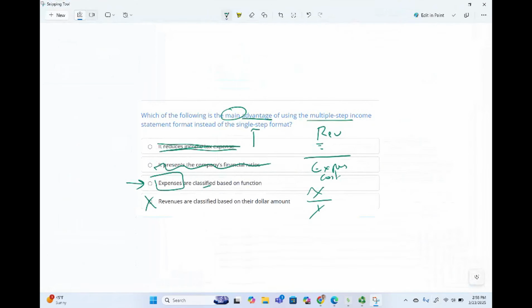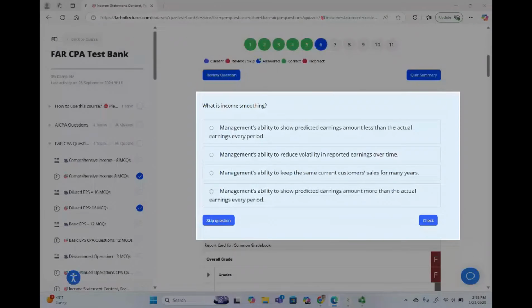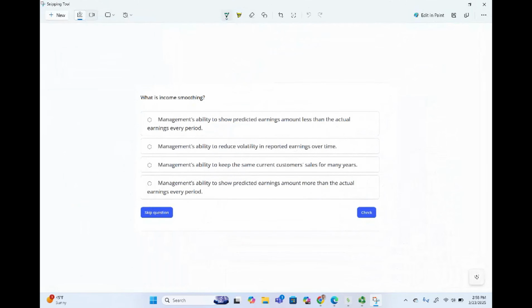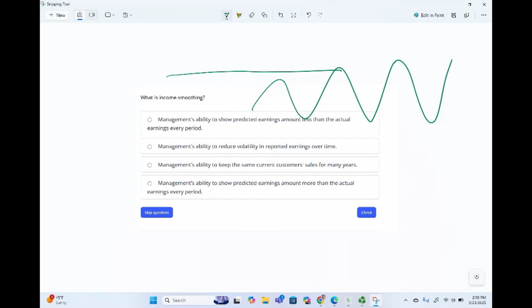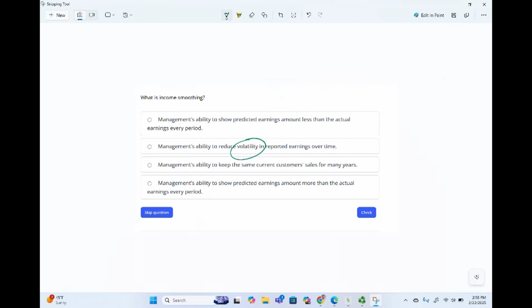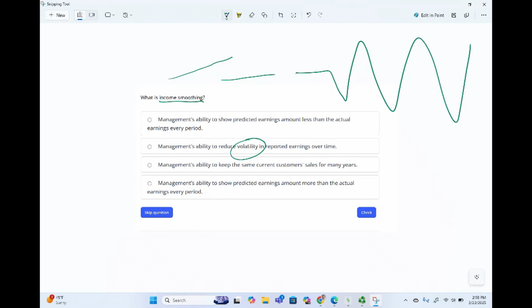I'm going to tell you why I will take B over A. Smoothing, like, let's take a look at a line. This is a smooth line. This is not smooth, right? So when earnings are up and down, when it's volatile, you don't like this. Once there's volatility or uncertainty, investors don't like this. So what companies try to do is smooth income, make income look either going up or stay straight, but they don't like to show income going up and down because that's volatility. Volatility is uncertainty. So management's ability to reduce volatility, yes, that's part of income smoothing.